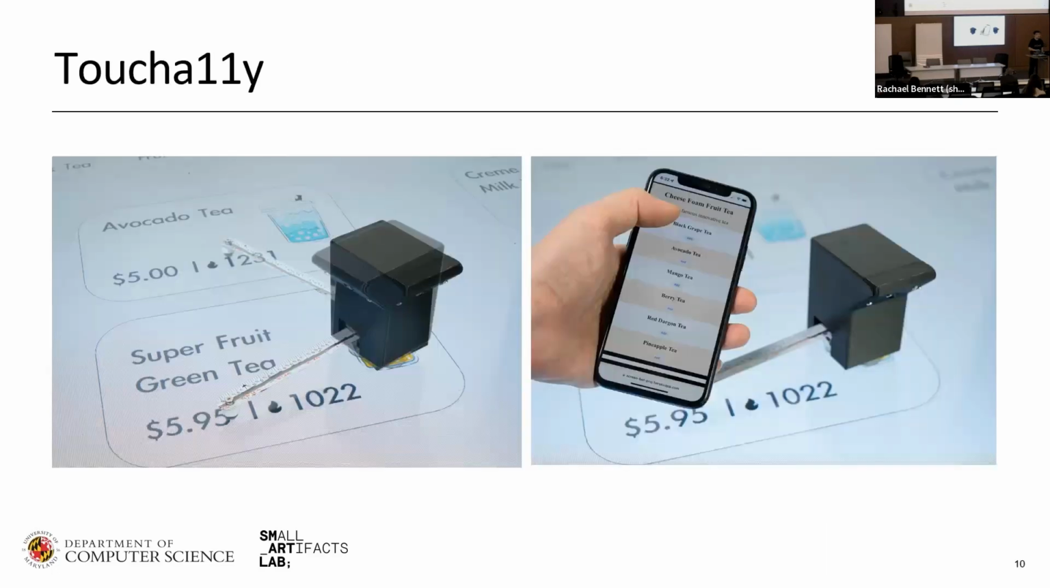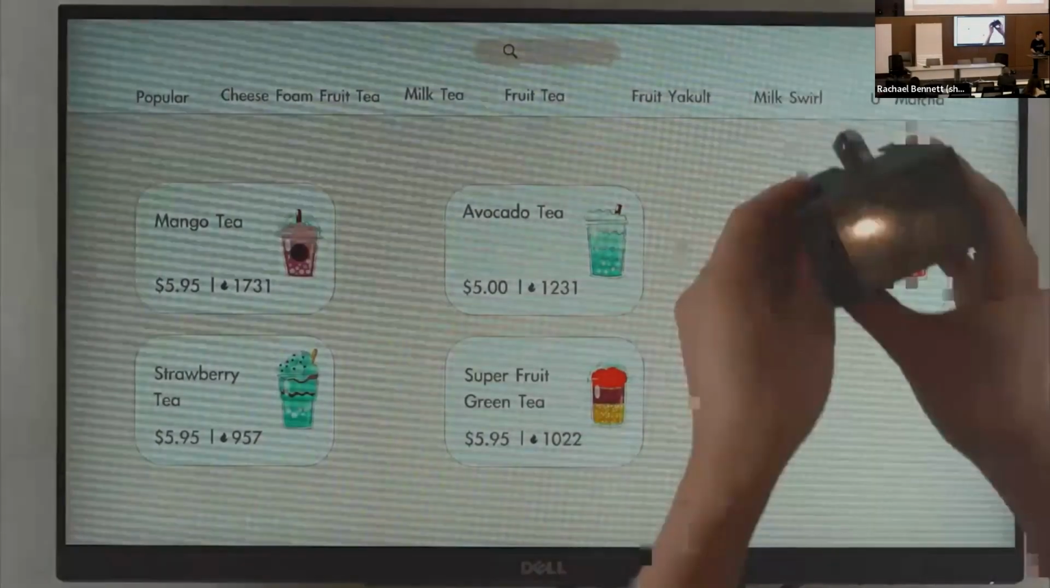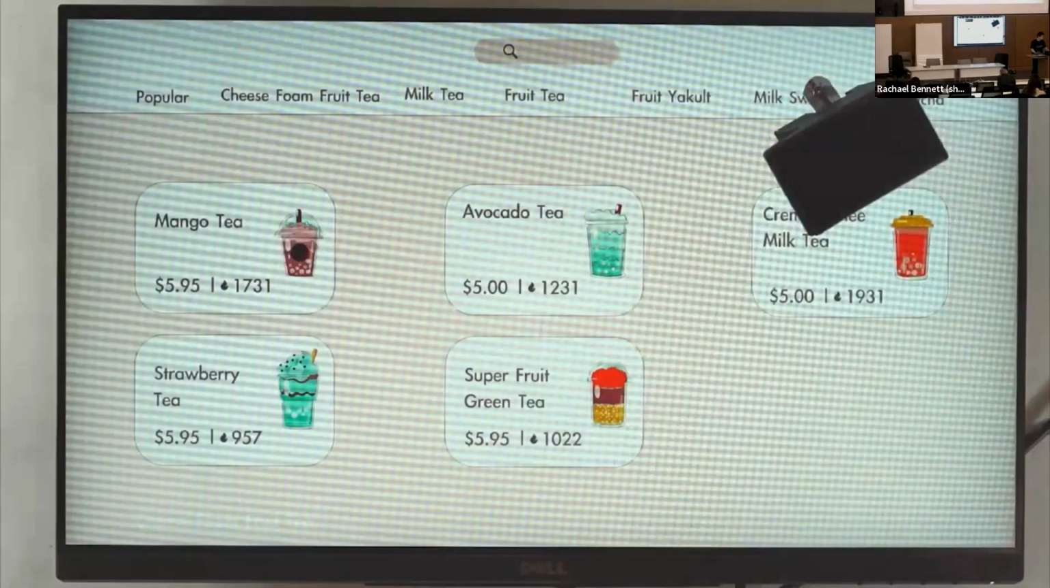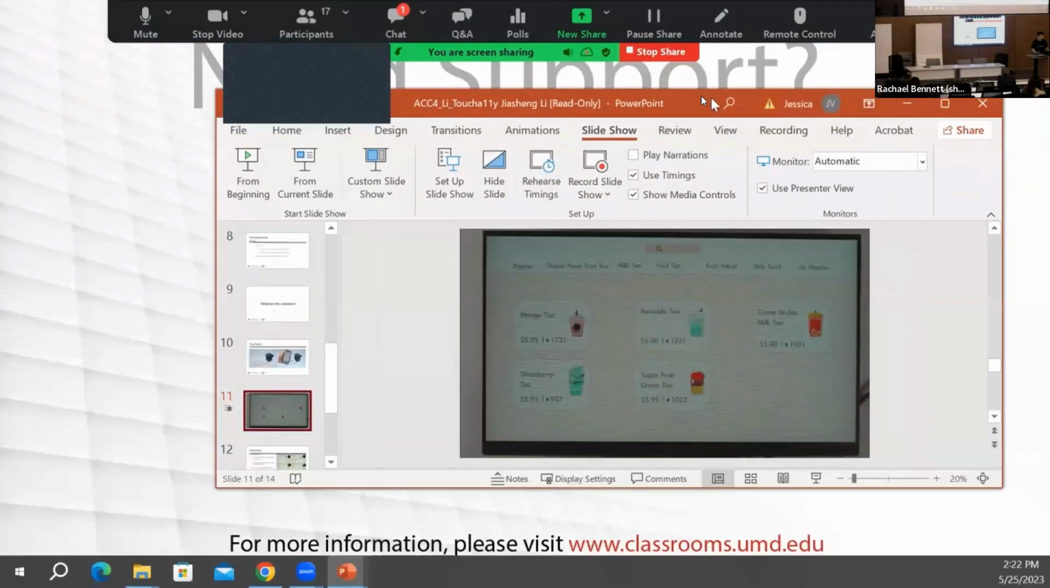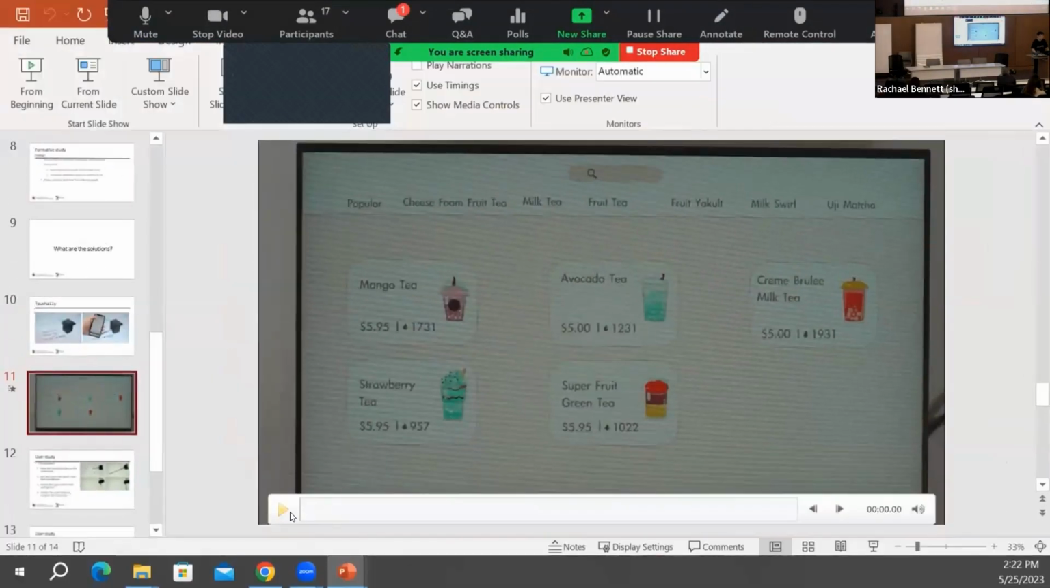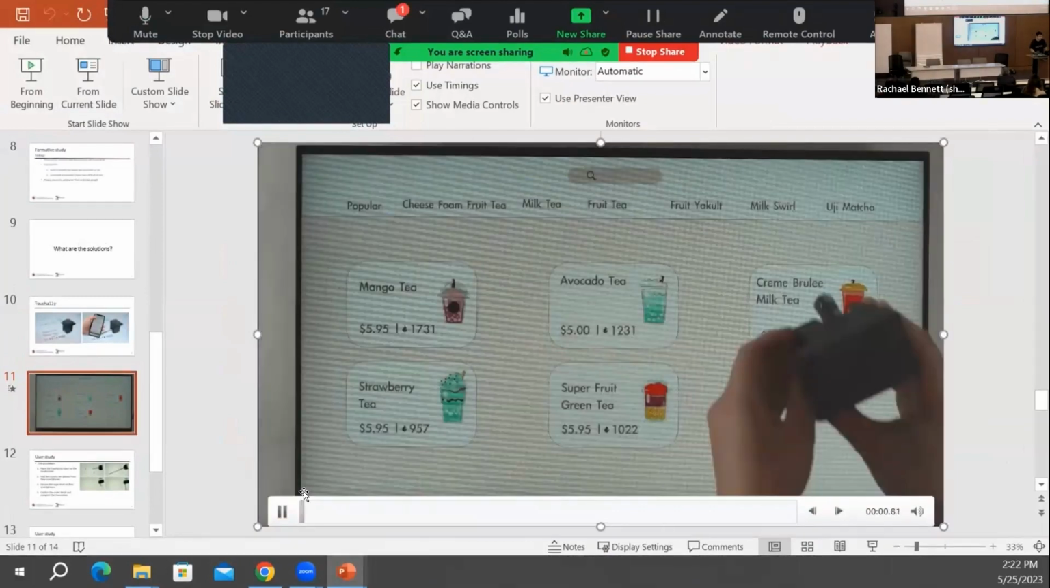So here we present TouchAlly, a working prototype that allows blind people to use existing inaccessible touchscreen devices independently and with little effort. There is some problem with the video here. Here is how TouchAlly works.